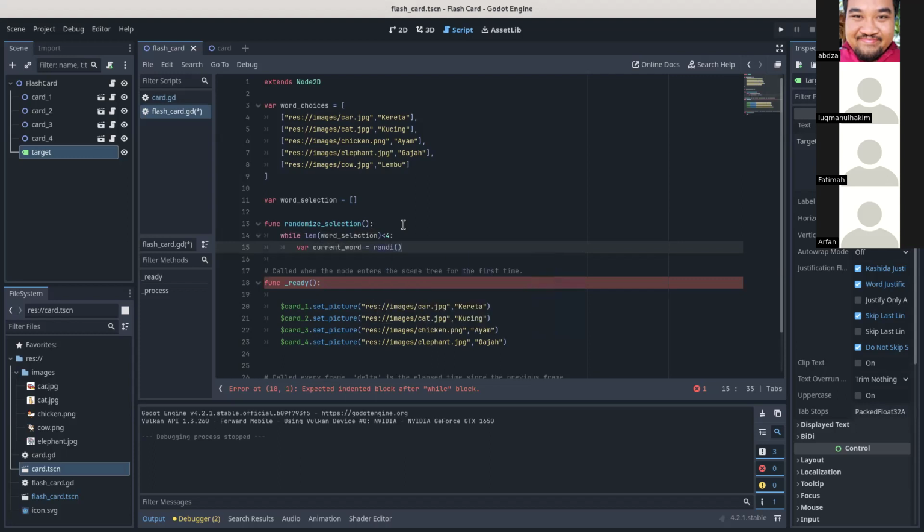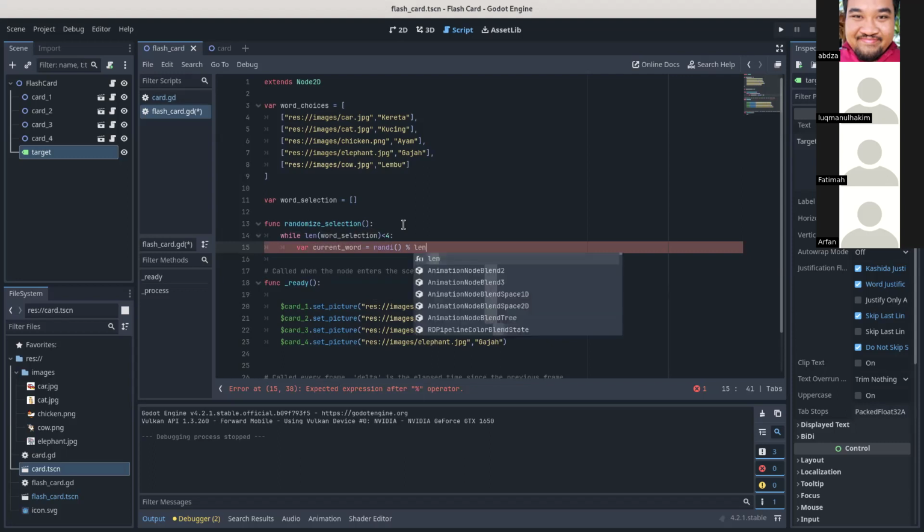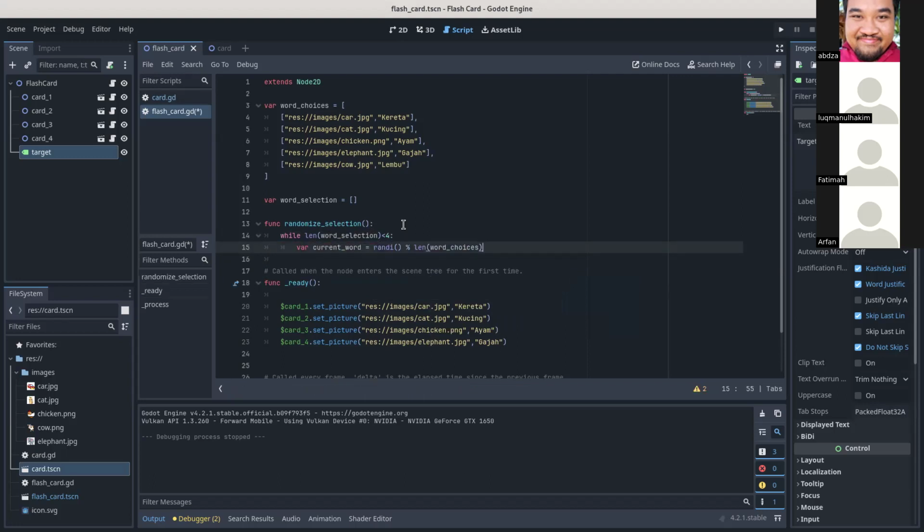The current word goes to the integer, we're going to mod by the length of word choices. So this is basically going to choose a random integer, either 0 all the way until the length of the word choice lah. So word choices is this. Right now we have 5 here. We're going to choose either 0, 1, 2, 3, or 4.